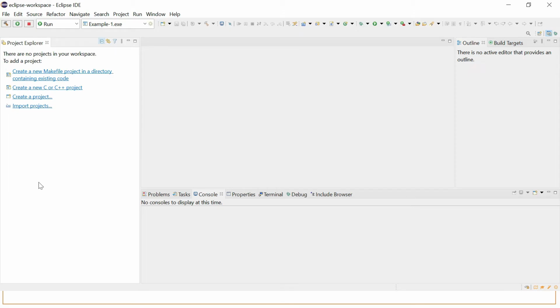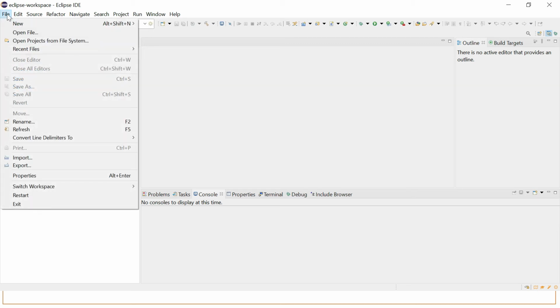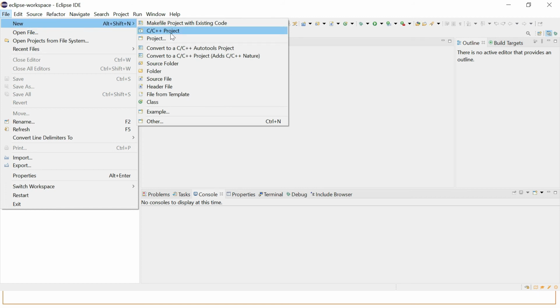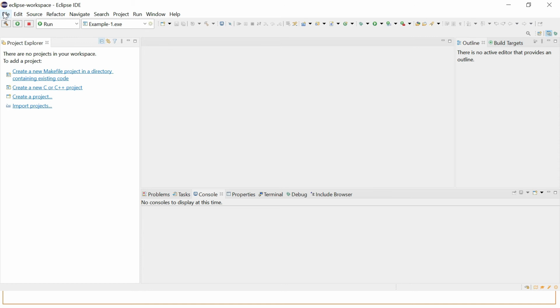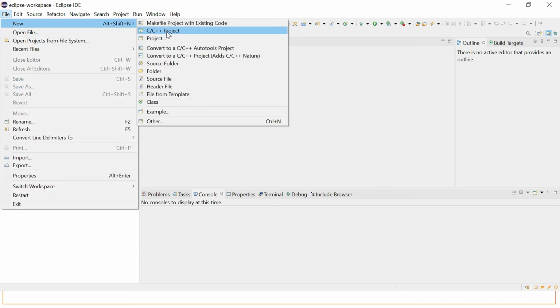Just hit Launch in order to open the IDE, that is, Integrated Development Environment. So this is an IDE which consists of menus and tools in order to support programs and the source code. Now our next task is to open a C and C++ project. How to open a C and C++ project? It's very simple. Go to File, go to New, where you can find C and C++ project. Once again, I repeat the steps: go to File, go to New, select C and C++ project.